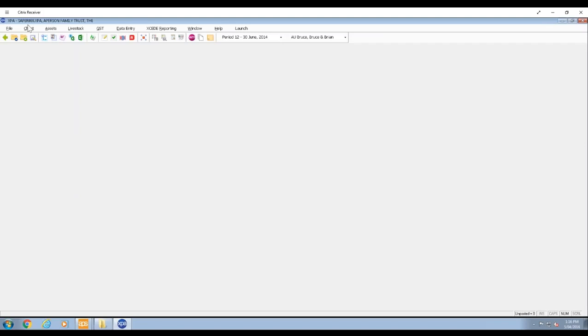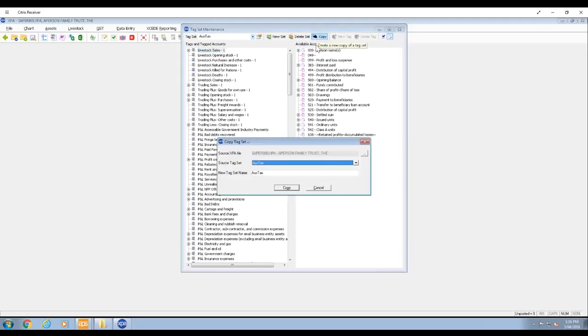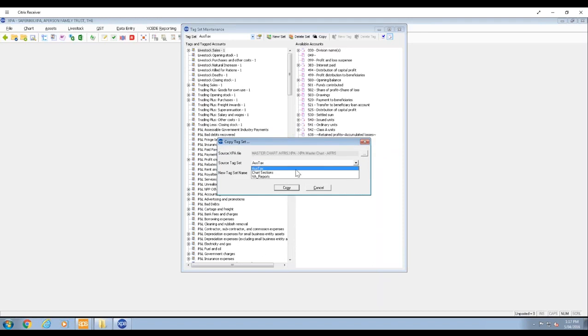So now I'm opening up my client file. I'm in the A-Person Family Trust, which is one of our demo files. And I'm going to hit the tag set button. I'm now going to hit the copy button there at the top. Choose my source, and my source in this instance is going to be my XPA master chart. Very important there, we're going to choose the XPA master chart AIFRS. We then select the VA reports tag set.